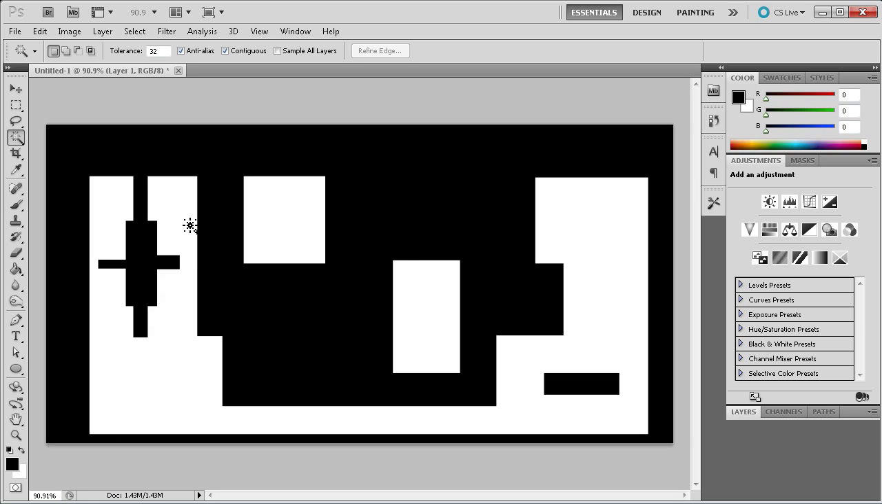So as you can see, when I click the white area with the contiguous box checked on, it selects all white that is touching, thus leaving out these white boxes that are surrounded by black. So now if I turn off the contiguous checkbox and reselect the white, you can see that it now includes all of the white that's on the stage in the selection.